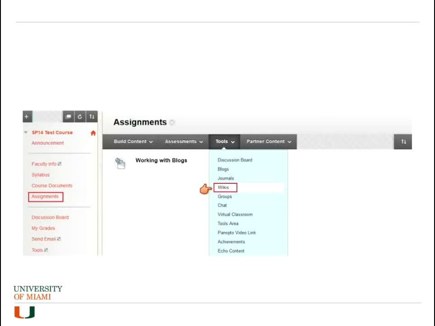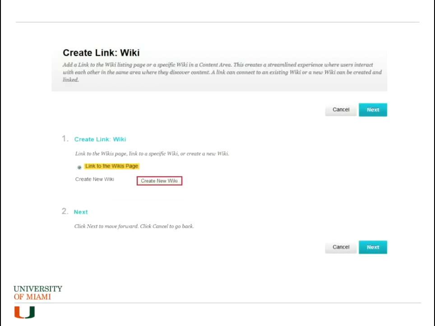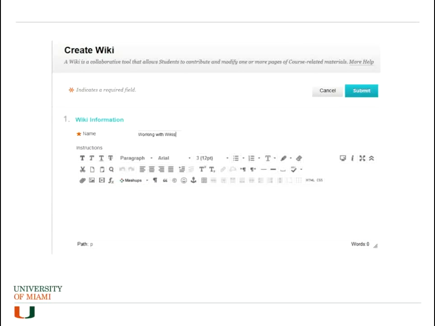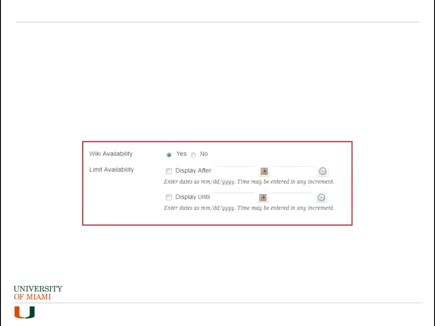Once you do that, you'll get to the create wiki page right here. Because I don't have any wiki in this page, this site here is completely empty. So I'm going to go ahead and click on create new wiki, and I will be taken to the create wiki page. Now what I would do is go ahead and select the name of the wiki. In this case, working with wikis, that's the name, and submit.